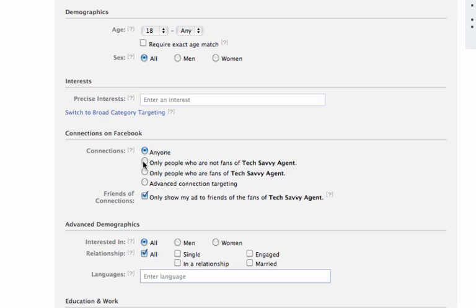This is really, really interesting right here. There are 6,802,000 friends of the fans of Tech Savvy Agent, but not all these people are real estate agents. The reason why I want to target friends of Tech Savvy Agent fans is because when this ad appears on the side of their page, it will tell them that their friend is a fan of this page, which will help me get more fans of my page. Because when you see an ad and it says, oh, so-and-so likes this, or Mary likes this, and Mary's your best friend, there's a better chance of you actually checking this out.